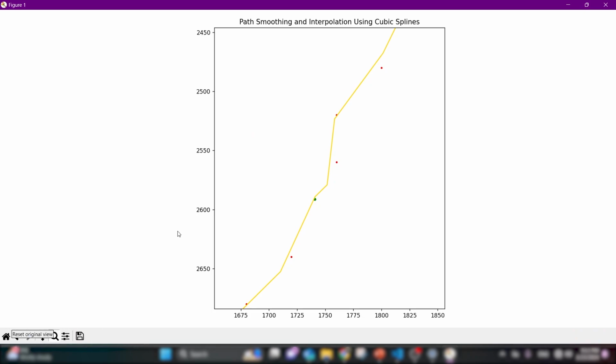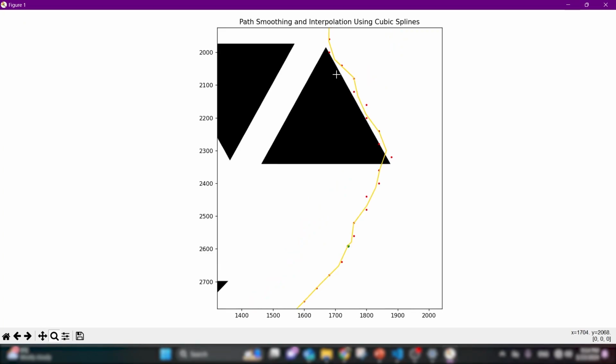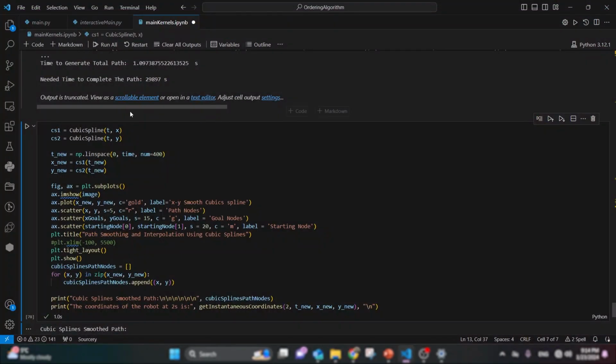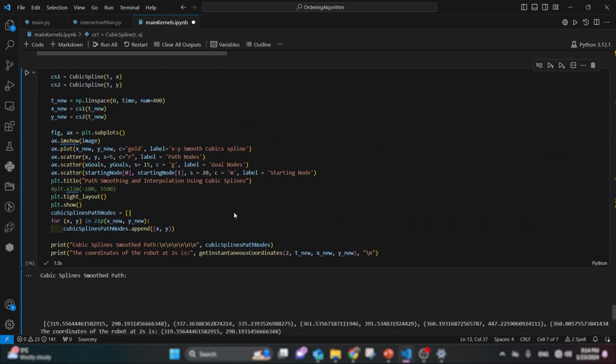You may face some problems saying that the path is going through the obstacle. In this scenario, you have to run the algorithm of obstacle avoidance. I didn't include that certain algorithm in this video, so you may run it. The function is already attached at the beginning in the first section.